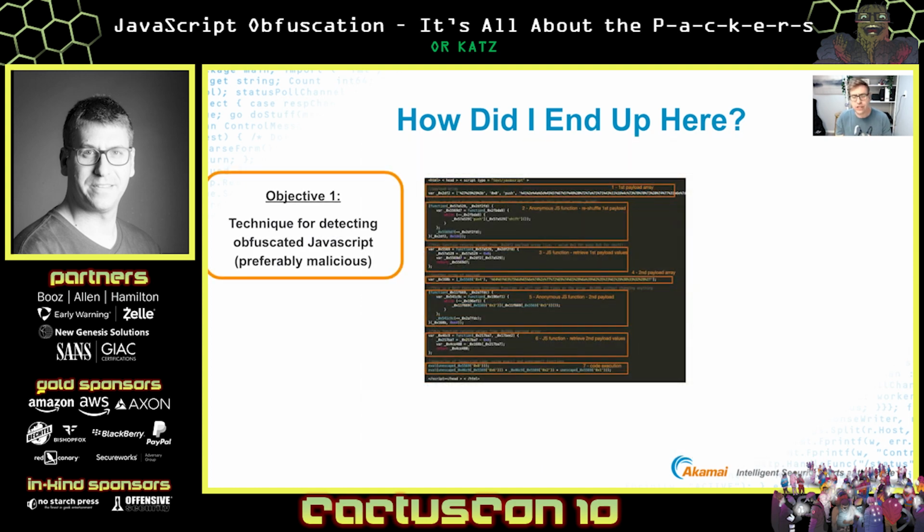So that initiated my project, and these are the 4 objectives that I had once I started this research project. The first objective was to try to figure out if I can find a technique that will enable me to do detection for obfuscated JavaScript, and preferably doing that for malicious obfuscated JavaScript. And we'll spend a significant amount of time to talk about why I'm mentioning malicious, right? Why JavaScript obfuscation is not malicious by default.